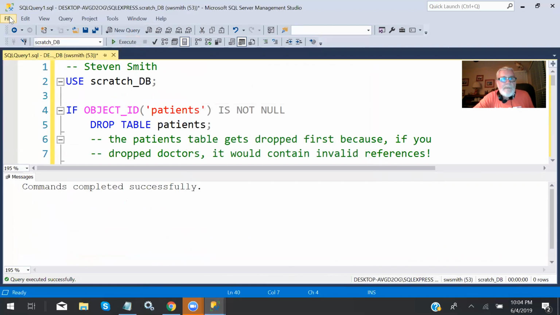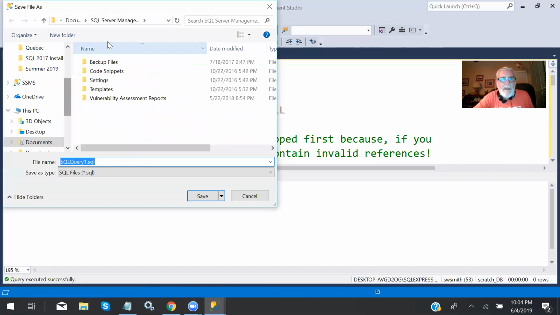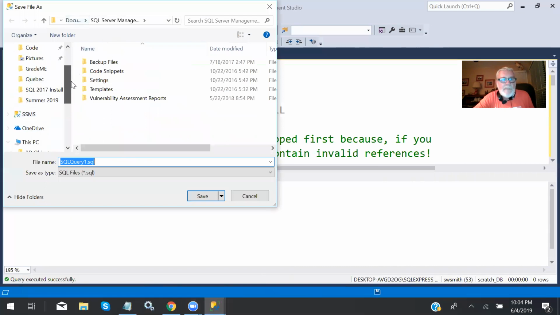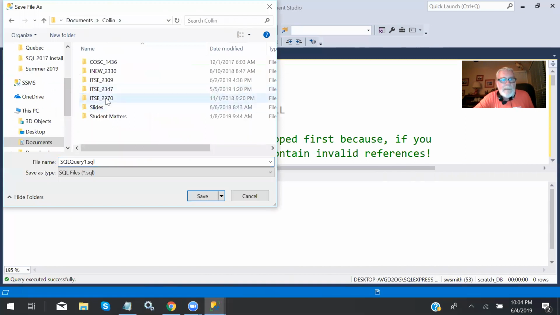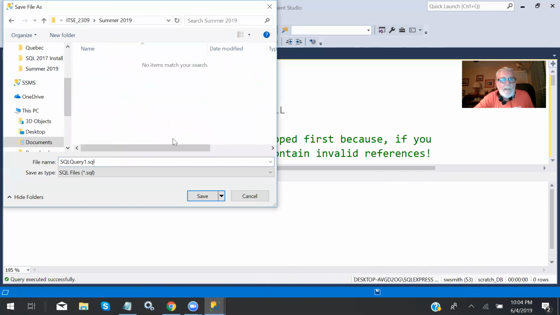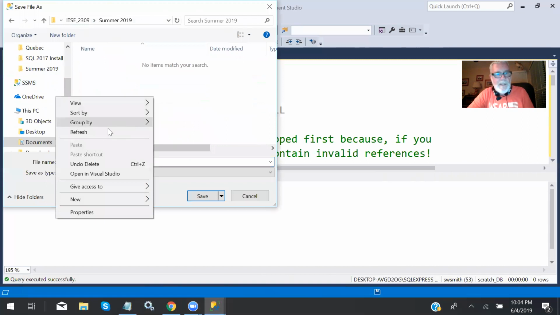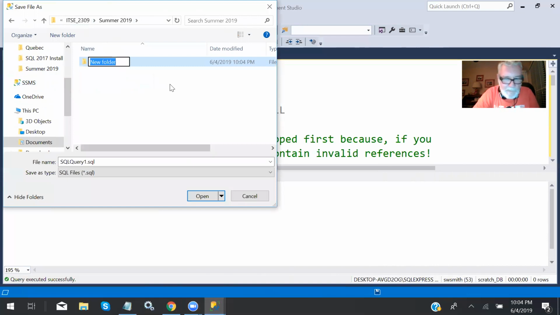Now I'm ready to save him, so I can just go save. And where will I put him? I guess I'll put him in Documents, Collin College 2309, and I'll put him in the summer 2019. I'll create me a folder. I'll name the folder something really good here. Like, I don't know what I would name it. Maybe, how about SQL files? Okay.